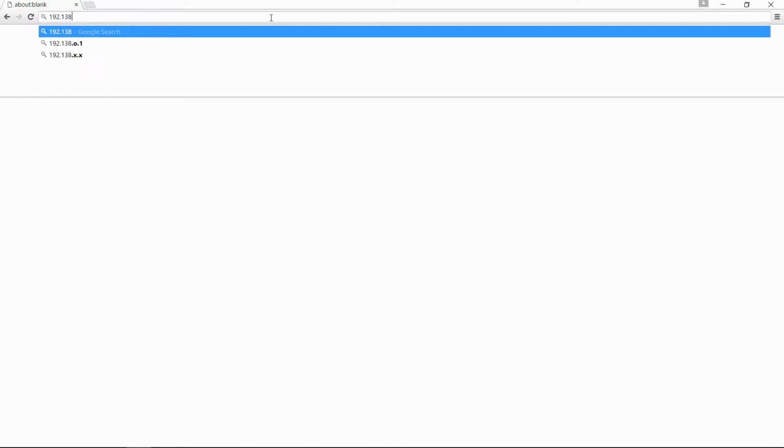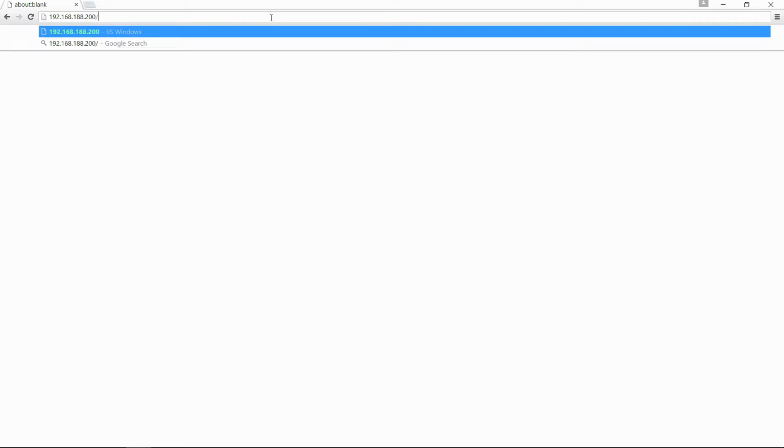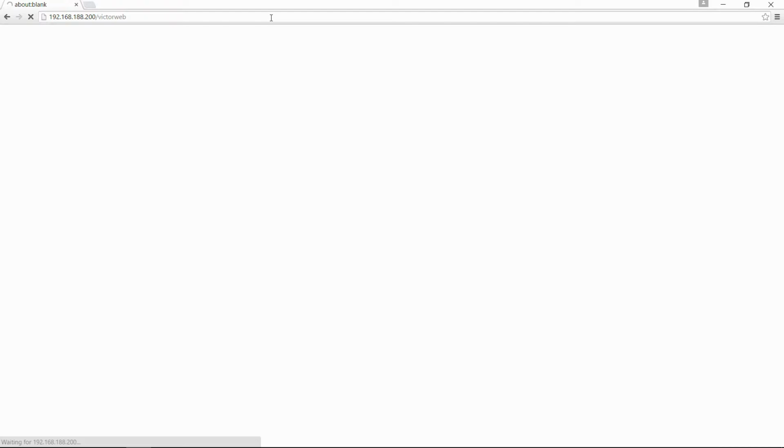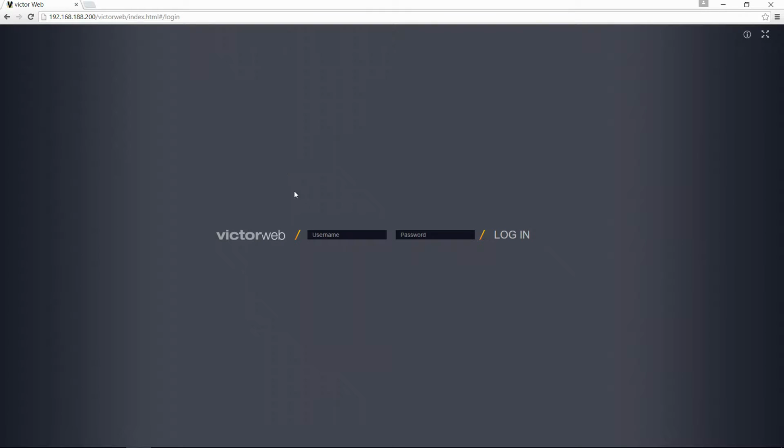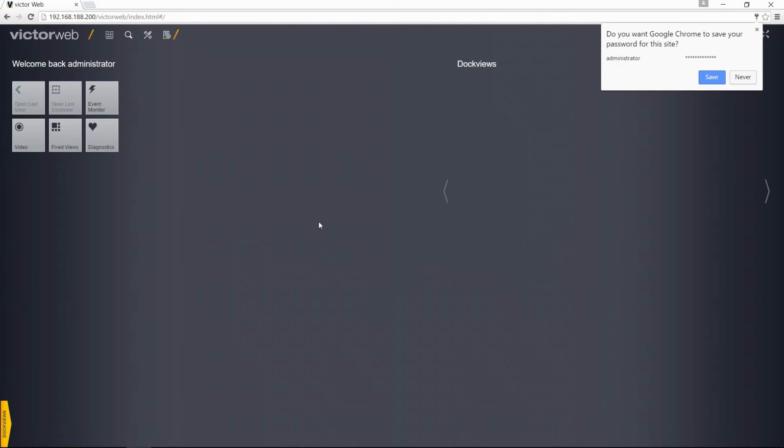And the final step then of the Victor Web install and initial configuration is to add my Victor application server to Victor Web. So I'm going to open up my web browser. Google Chrome is recommended. I'm going to navigate to the IP address of the Victor Web machine, and it's going to be /VictorWeb. Once I reach the login page, I'm going to go ahead and sign in using the credentials administrator and administrator as the password as well, and I'm going to choose the login button.